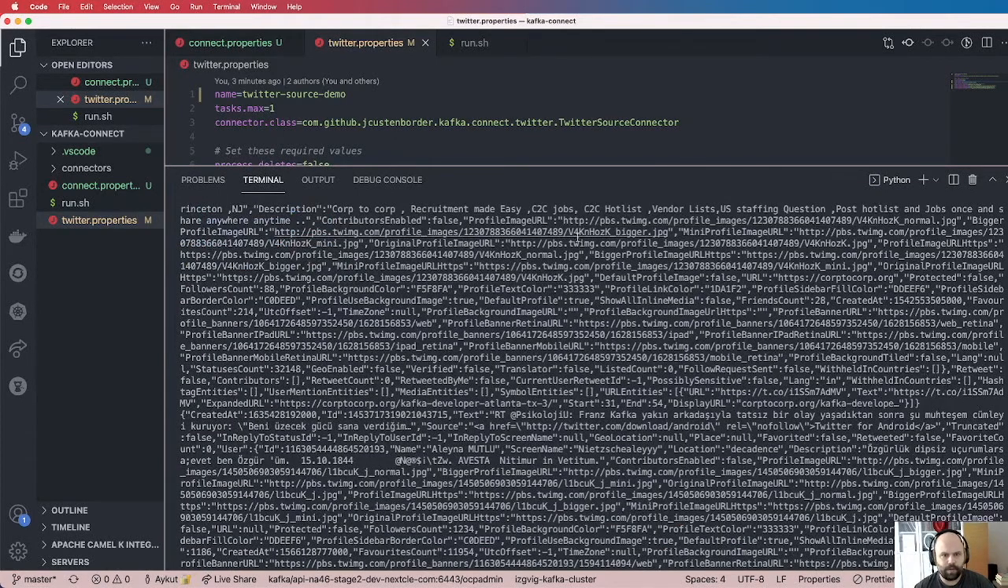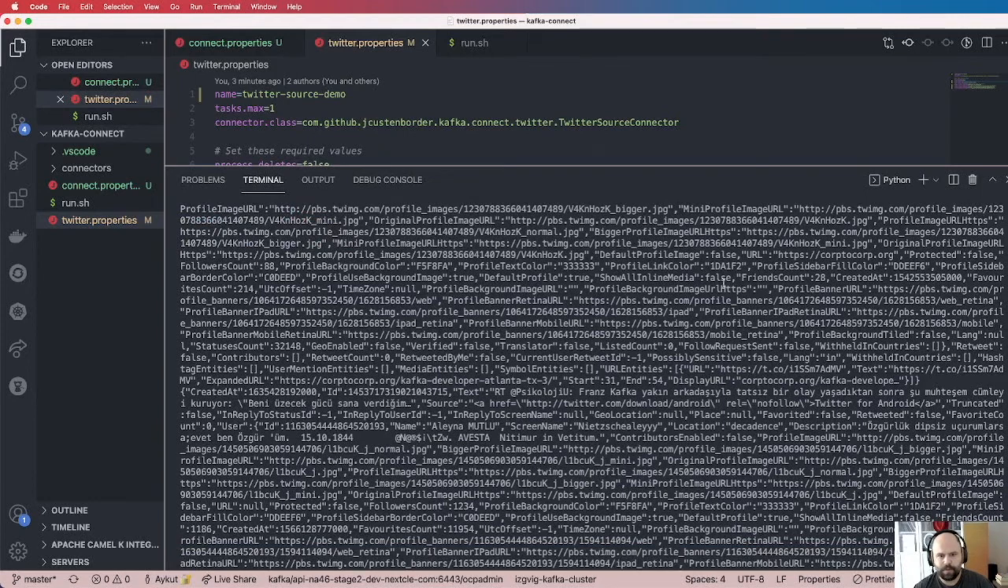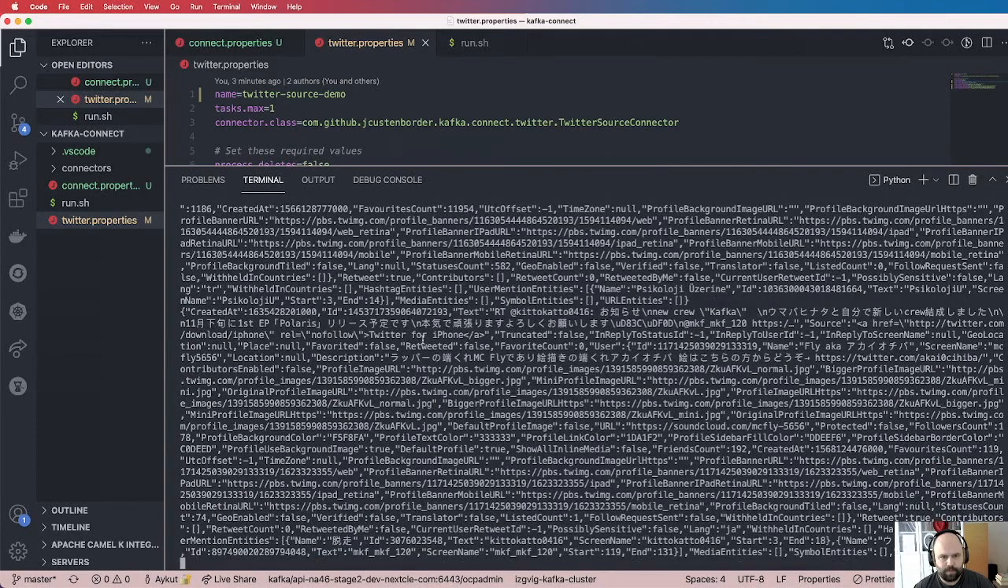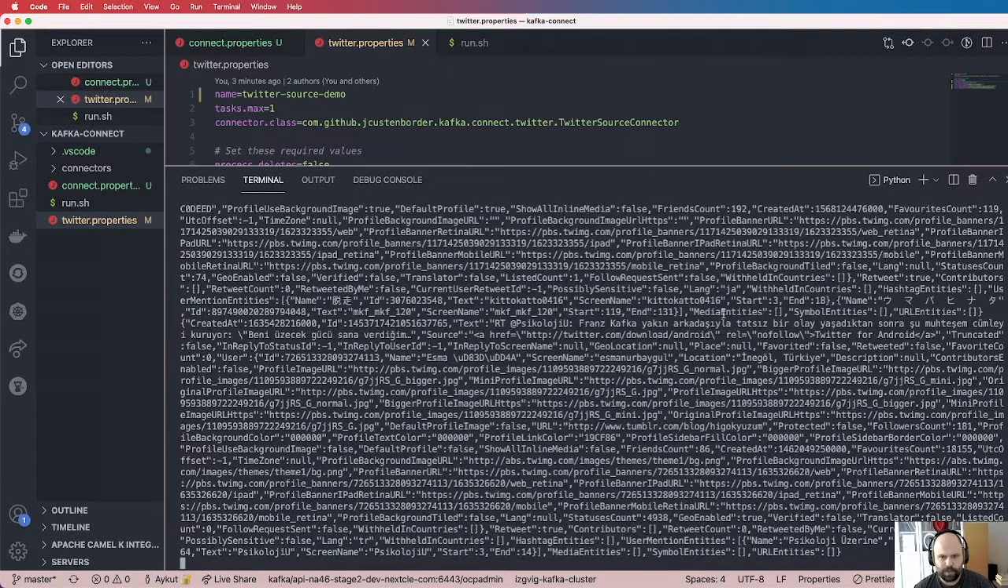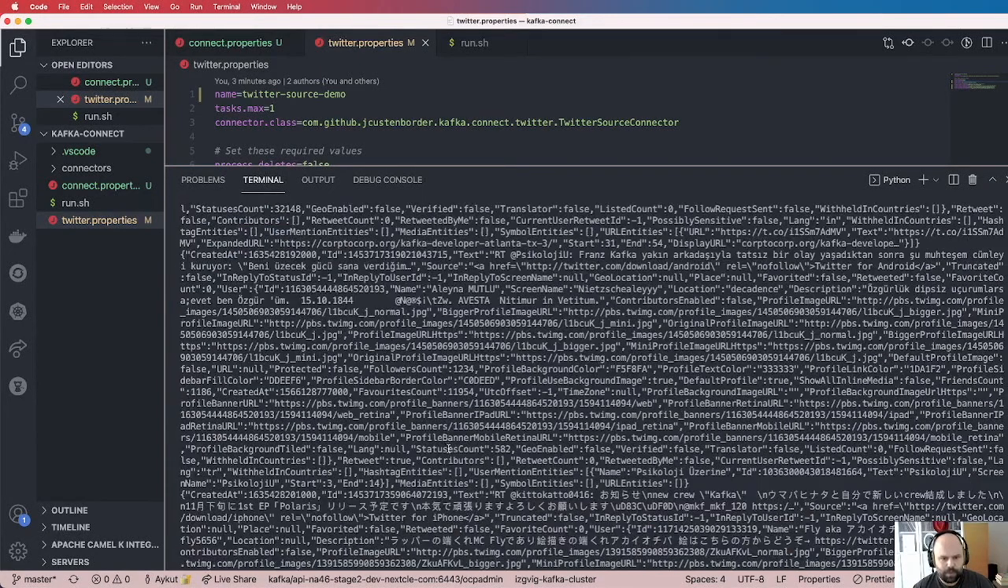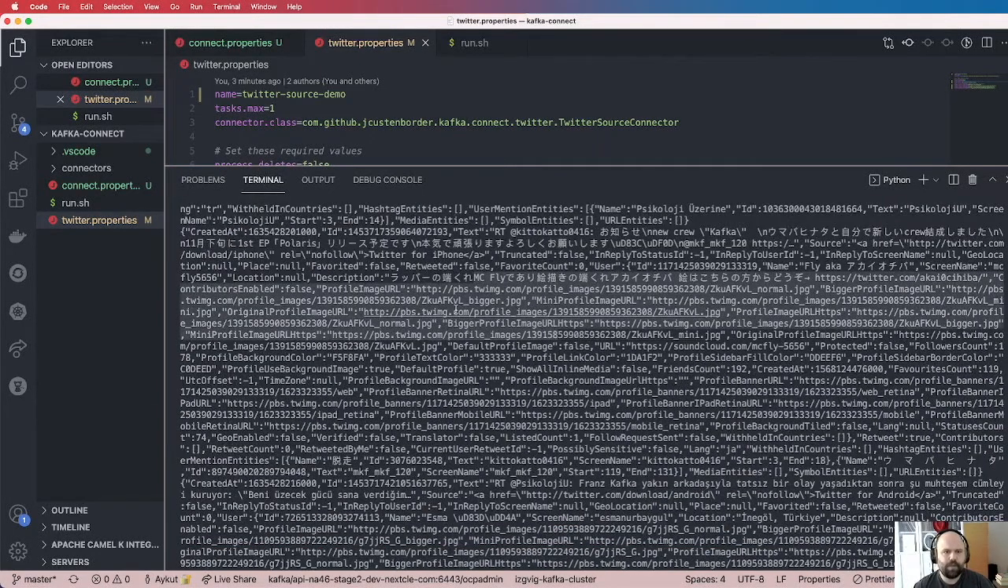Some of them are just about Kafka, Franz Kafka. There are many kinds of tweets, as you can see. Here is something about Franz Kafka, which is in Turkish in this case. Probably it's getting the Turkish tweets only, but we have some Japanese or Chinese tweets there. So yeah, it actually gets all the tweets that we need that are related with Kafka. So that's cool.